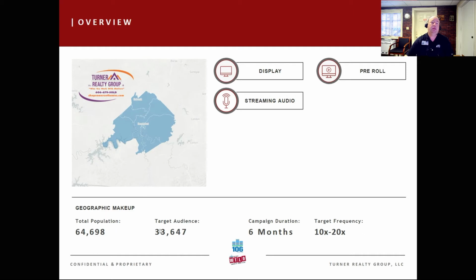And this is what it's based on. If we look at Pulaski County, this is the geography. You've got a total population of 64,698 people. But based on your age group, the demographics, and the search interest online, your target audience for real estate is probably around 33,647. So almost half of those are your target audience.